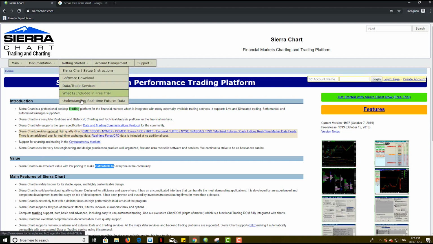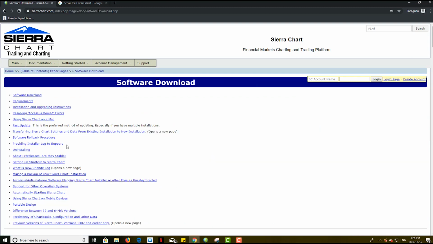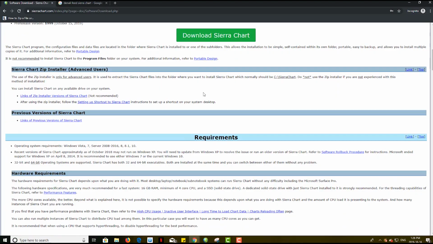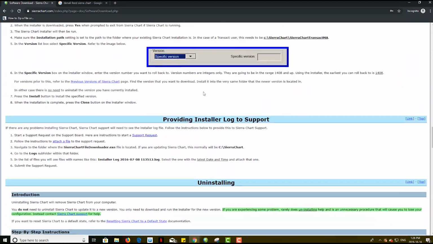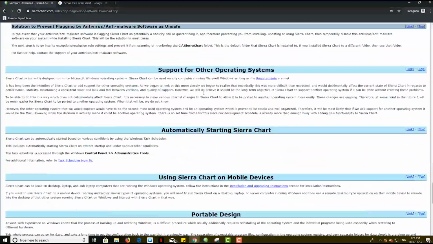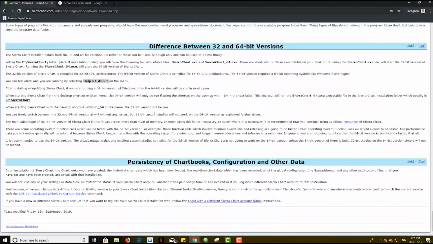Now, if you go into getting started, right here you can see the software download. You can see the setup instructions, everything. You also can get a free trial. So if you just go into the download, you scroll down, you can download Sierra Charts. Look at the current versions, whatever it is. It tells you everything right here. Uninstalling it, you just keep scrolling down.